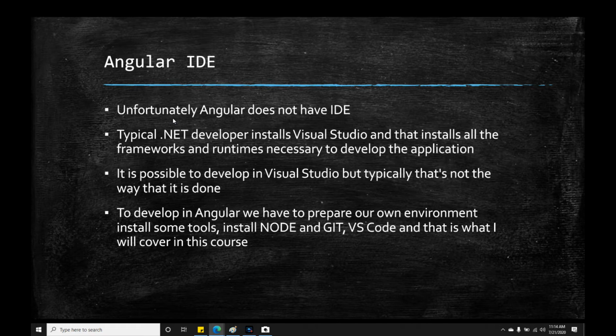So in order to start developing in Angular, we need to prepare our own environment and install some tools: Node, Git, and we typically use Visual Studio Code to develop Angular. Visual Studio Code is not the same as Visual Studio. It's completely different.